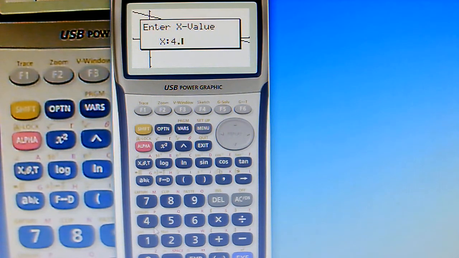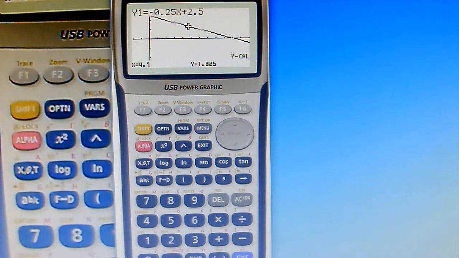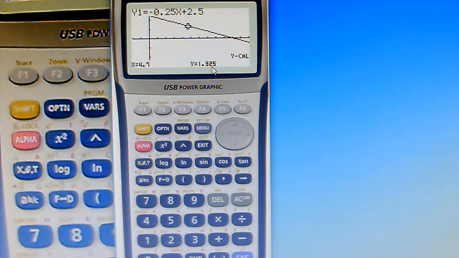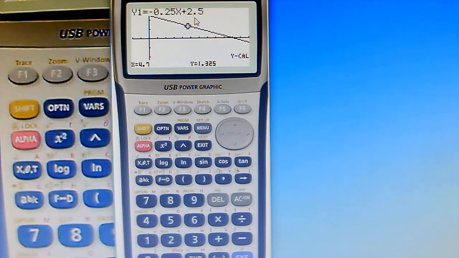So if I put in the 4.7 we're given, press enter, it will highlight where that point is in the graph, and it will tell me that when x is 4.7, y is 1.325. So that is my answer. We were also asked to find the y-intercept. Well, you can actually read this off the equation, and it's just the c value here of 2.5.